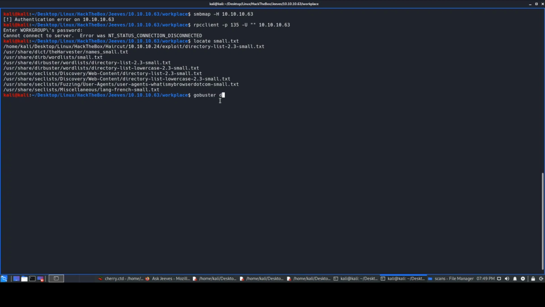GoBuster, I don't think it's available by default in Kali, so you can go on GitHub and get it. We'll be giving dir, that is the directory mode scanning. We'll be giving -u, that is the HTTP URL, 10.10.63. And also the word list, the one which we copied, small.txt.